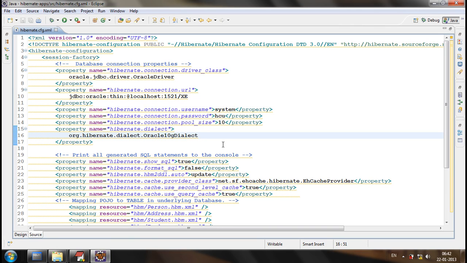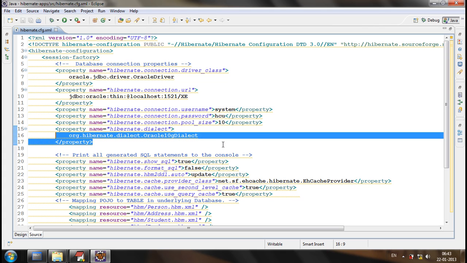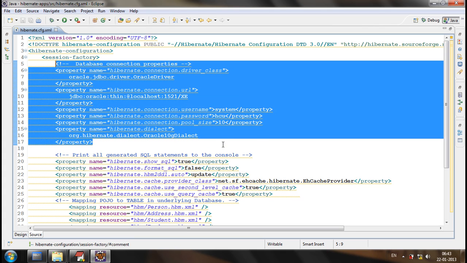Some of the interviewers will ask like this: you told that using a Hibernate application, we can switch easily from one database to another database. But how can I switch from one database to another? What do I need to do to switch? Just we need to change these properties. That's it. If we change these properties, then it is enough to switch from one database to another database.